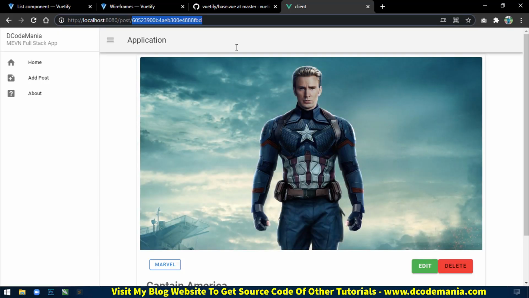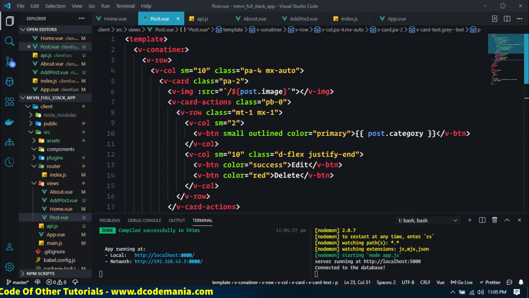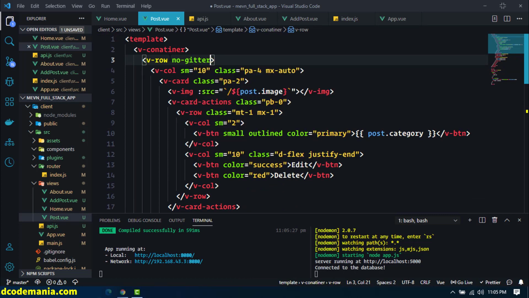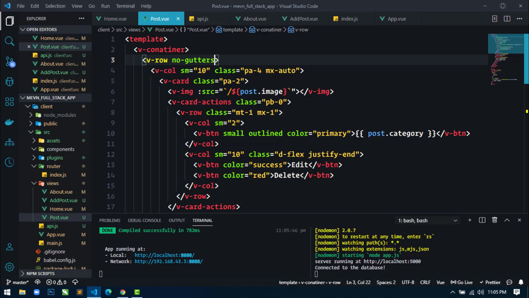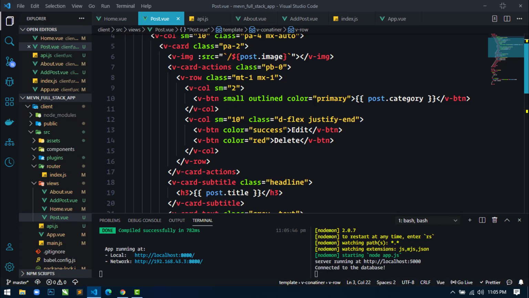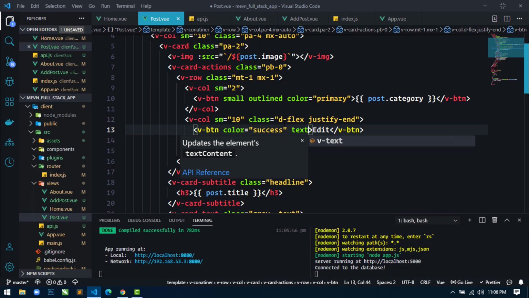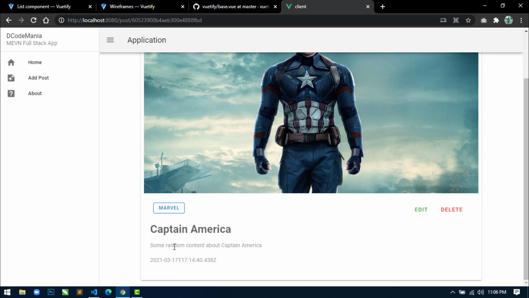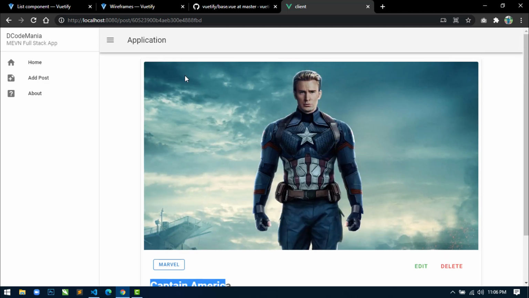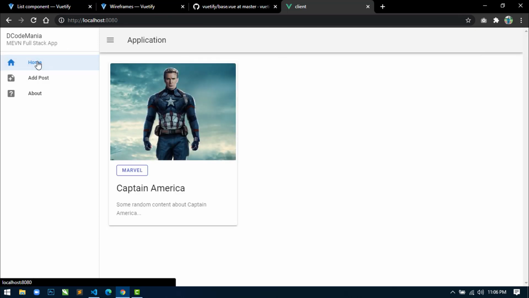Save this. Now if I come here, then we can see the details. Let me give here no gutters props. Okay, save this. Okay, now do one more thing. Here in buttons I will use text, and here also I will use text. Save this. Now you can see this is edit button, this is delete button. Okay, and this is the content of the post, this is the title, this is the category, and this is the image. Okay, and if you click on home page, then we will display all the posts here.